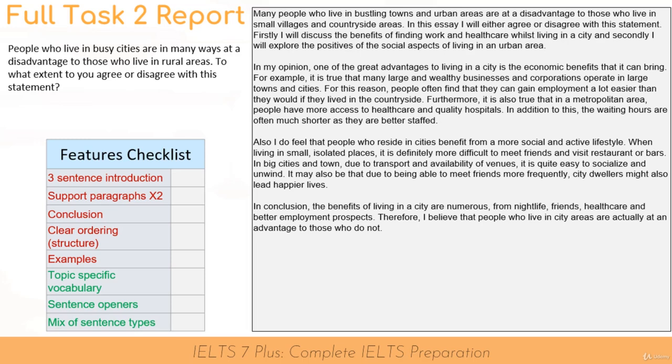When the examiner sees this, even before they start reading, they will recognise that you have an introduction, two supporting paragraphs and a conclusion paragraph. So they will straight away be thinking, this student has studied and is following a formula to organise their writing. So it gives a good message to the examiner if you use this structure that I taught you.